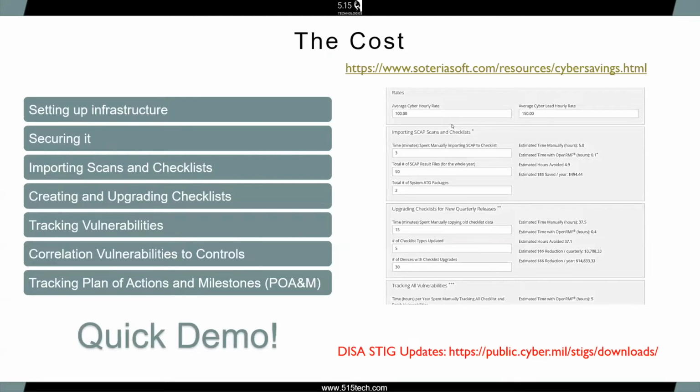But there's direct cost, and SoteriaSoft actually has a calculator where I'm going to show you how you can use this calculator to figure out what it's costing you today. And then we're going to go into a recent example with the updates from the DISA STIG updates. So if you're maintaining checklists or STIGs in your environment, you know that recently we just got bombarded. So cost across the board is setting up the infrastructure, securing it, importing scans and checklists, creating and upgrading those checklists as new updates come out, either quarterly or mid-quarter. And then you're tracking those vulnerabilities, correlating those vulnerabilities to controls, and then tracking a plan of action and milestones, often referred to as a POAM.